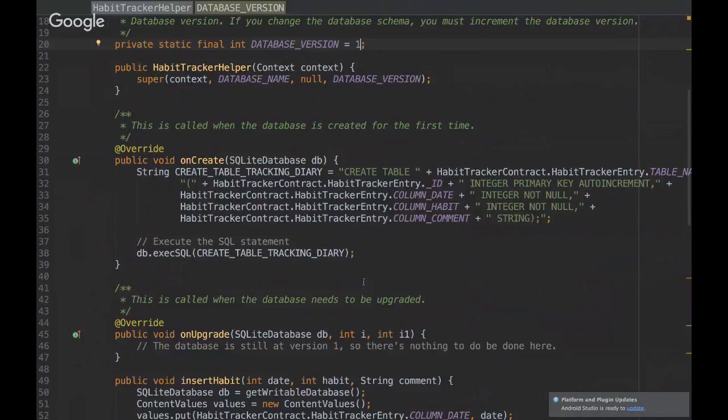onCreate is called only once, when the database is created for the first time. As soon as the database is created, no matter how many times you launch the app, the database will not get recreated, because the Android SDK will know that you have already installed the database version 1 for that app, as specified here. So it's not going to try to recreate. It will skip the onCreate.